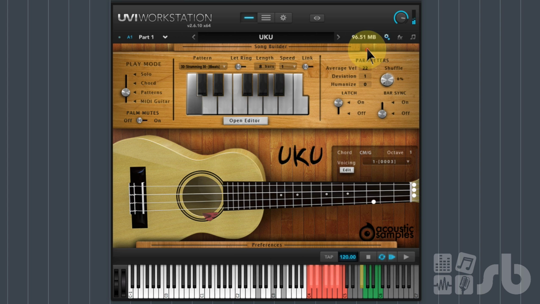So if I bring it up, a little bit sterile there. Bring the deviation up. We've now got some variation, and if I humanize that, it adds some randomness to it all.